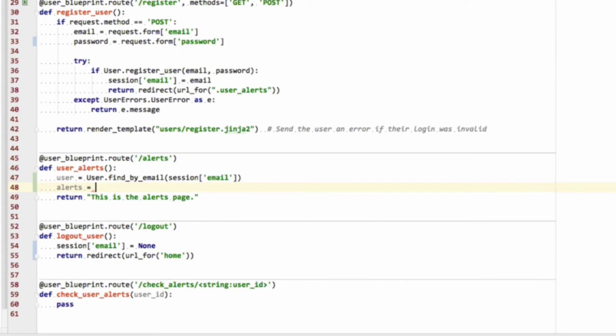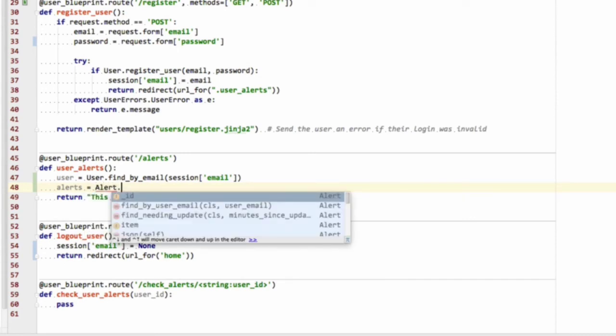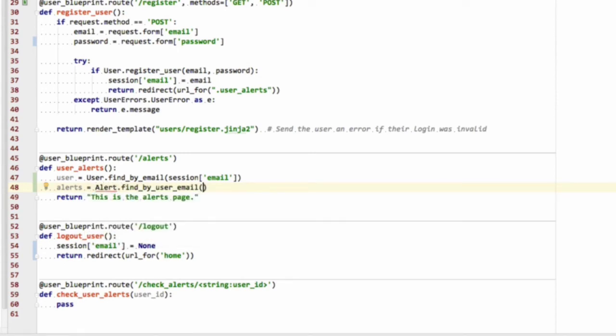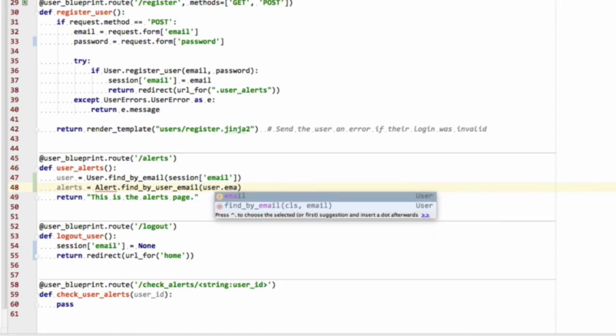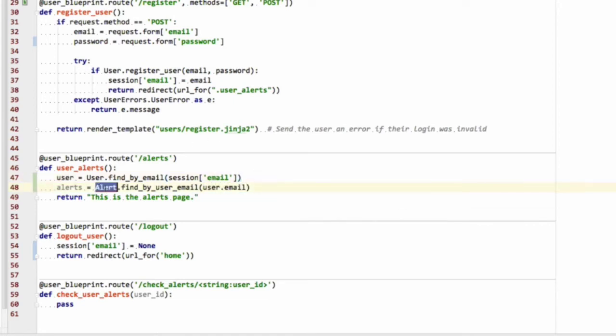But if we now did Alert.find_by_user_email, and then we did user.email, we need to import Alert. And now this is the user views here. We don't really want to be dealing with alerts as well. So I don't like this because that is using two different models in the view of one model. So I don't like that.